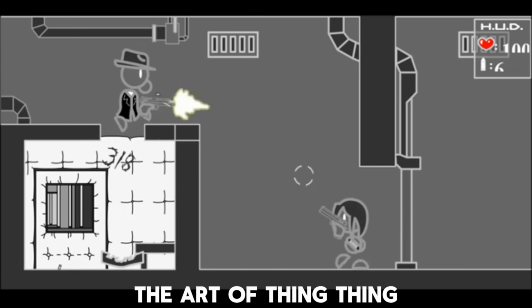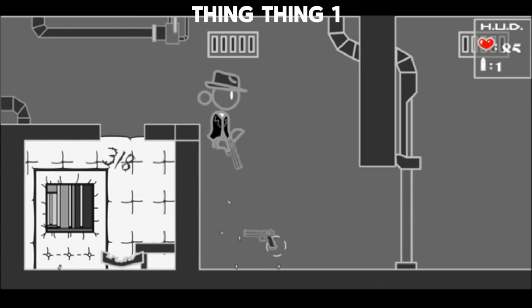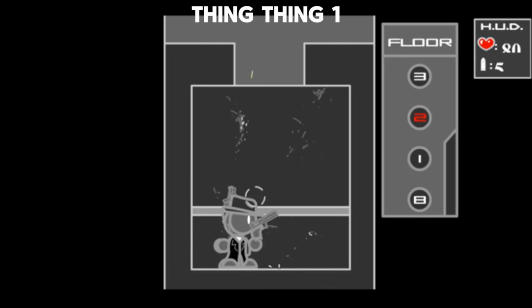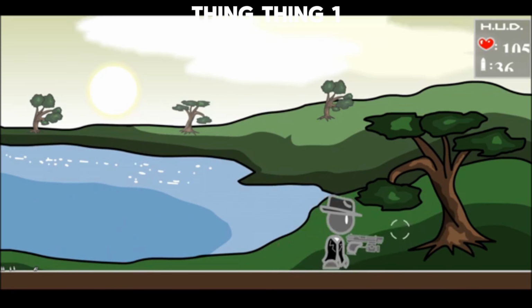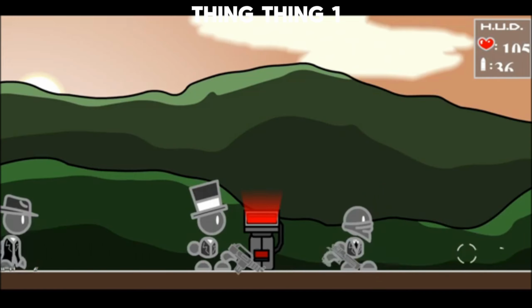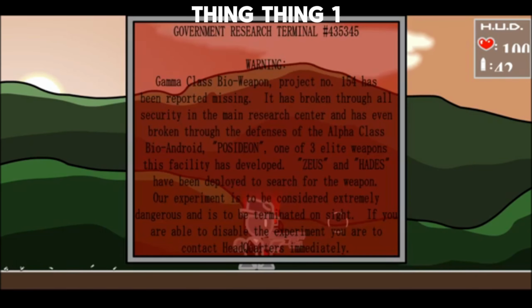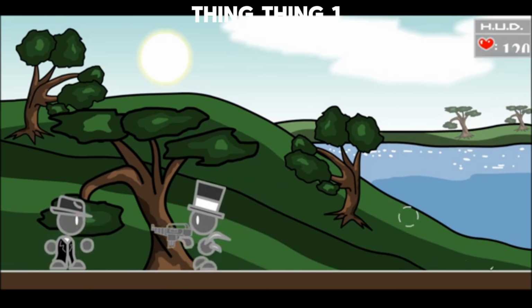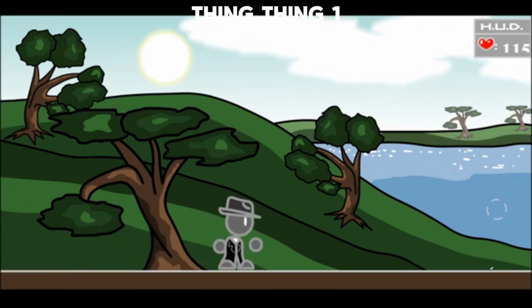The art of Thing. The art of the Thing series starts out incredibly simplistic, with backgrounds being entirely grayscale in the first game, at least until the end, when it reveals you are actually in the middle of a bright green forest. The character design is similarly simplistic, with the heads, hands, and the body of the character being round circles, and the feet being half circles.